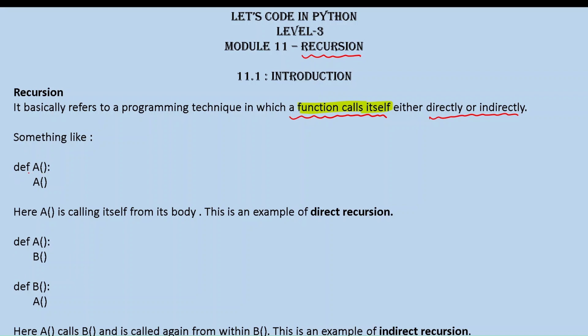Define A. This is the definition of a function named A, and inside this part is the body of the function. Say for example there are other statements also in this body, and one of the statements is calling the function back again, the same function again. You can see over here the same name is written. Okay, so here A is calling itself from its body. So this is an example of direct recursion.